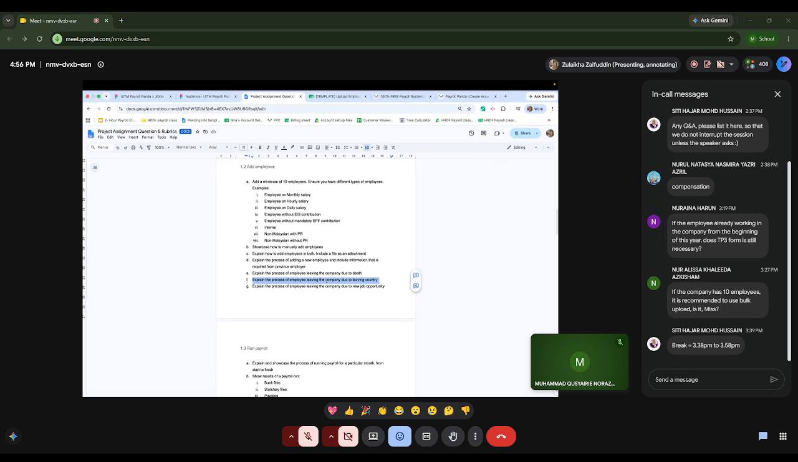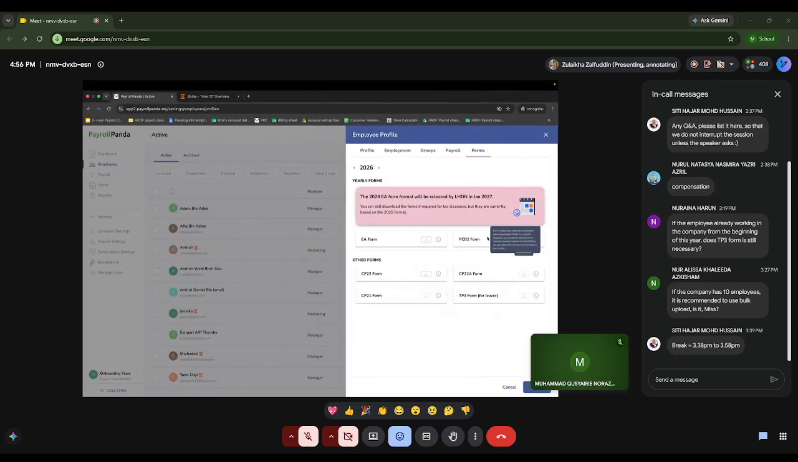Sama juga employee leaving the company due to leaving the country. So kiranya for tax clearance lah. Also, the forms are over here as well. Nanti boleh figure out which forms, okay?